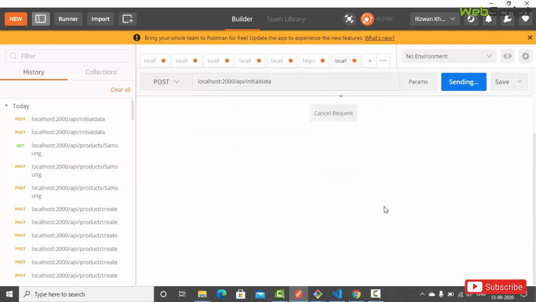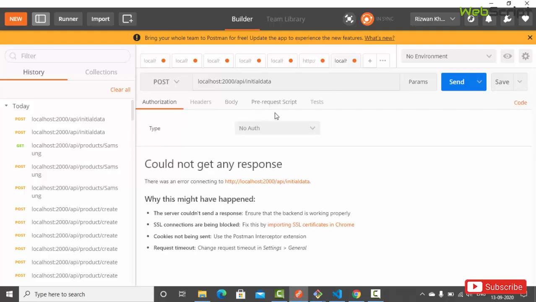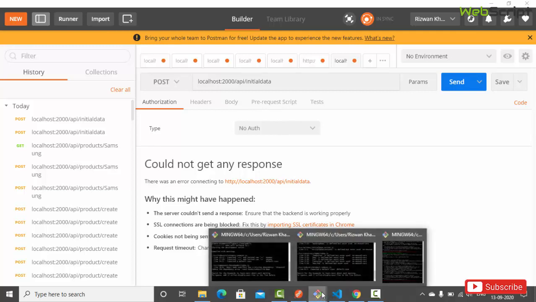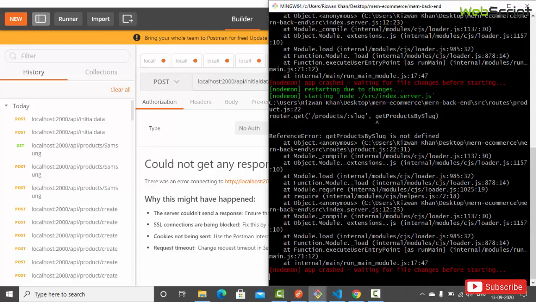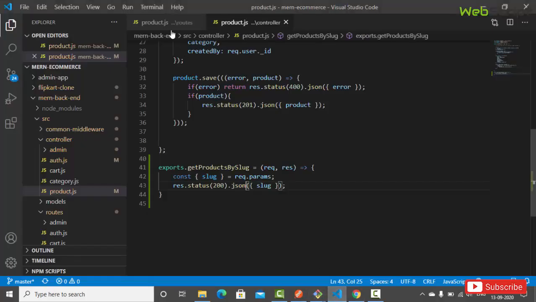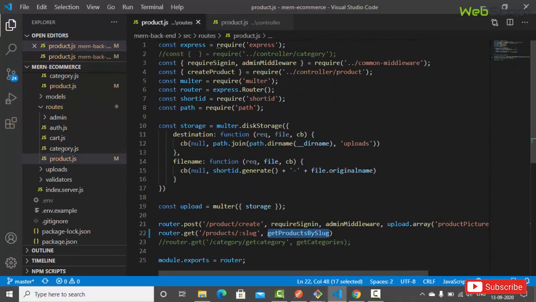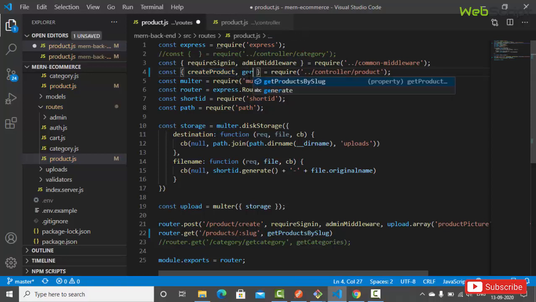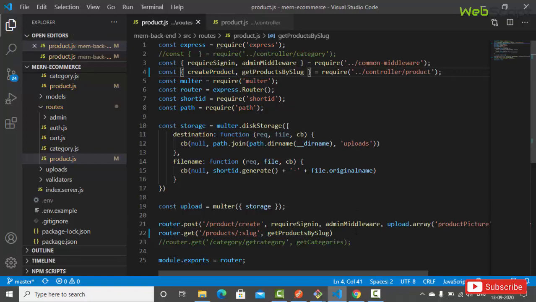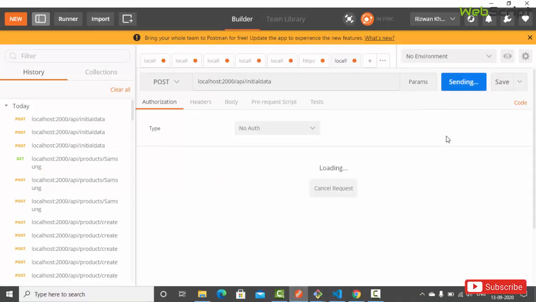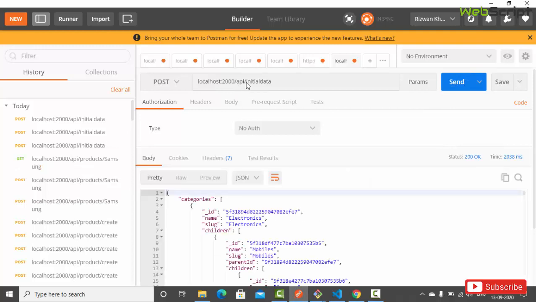So here it's working or not. So something wrong. Couldn't get the response, initial data. Check the backend. Okay, slug, get products by slug. Okay, there's an error. We have added something on the routes, that is get products by slug, but we have to also import it, right? So we can use the require, and here we can say get products by slug. Let's save. Let's go to the Postman again, and now let's send the request. So this is our initial data API, and it is working. It means our backend is working.